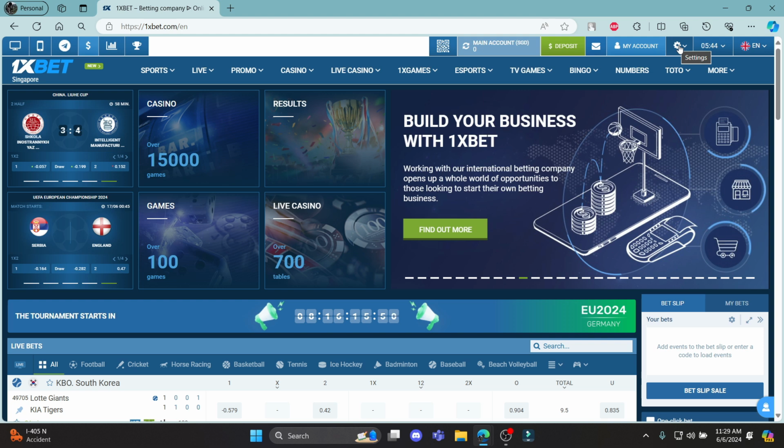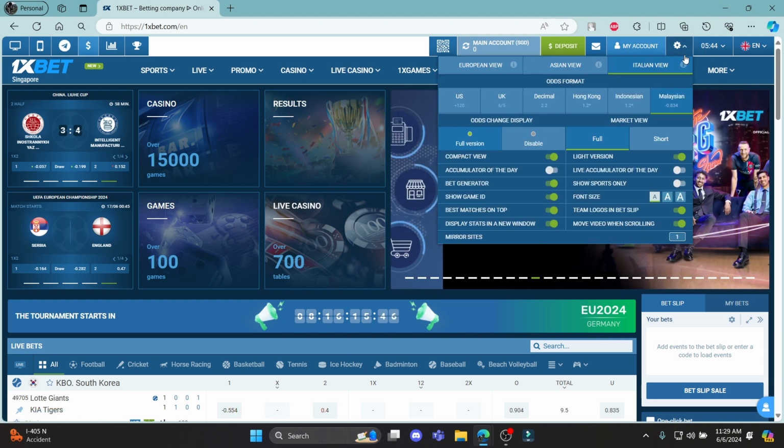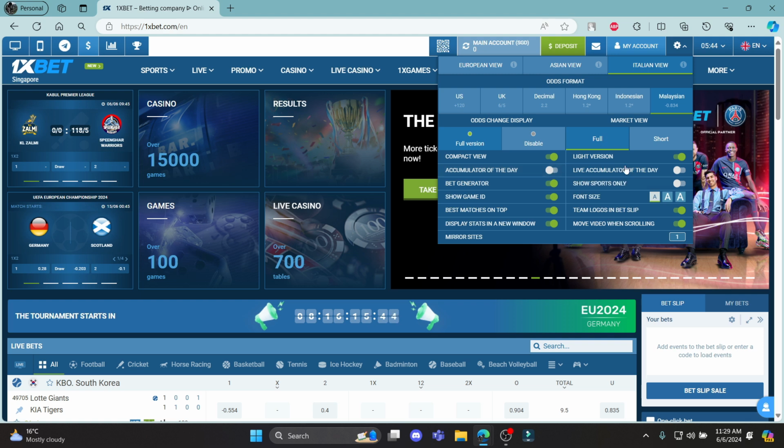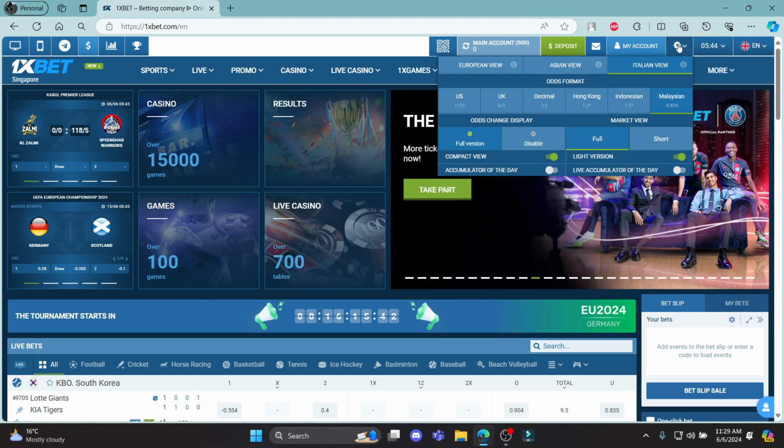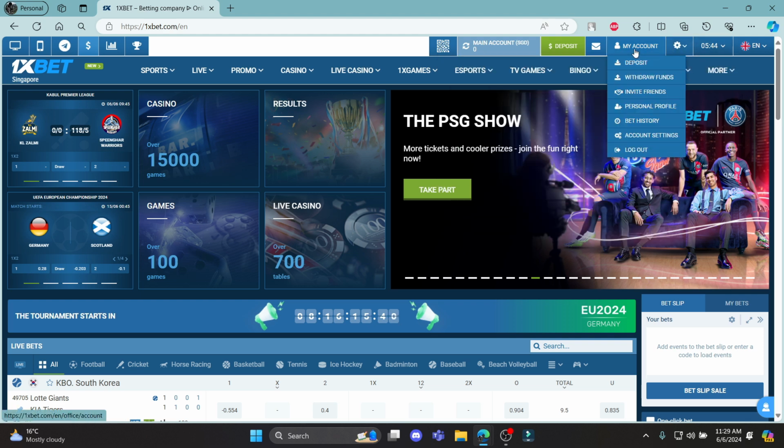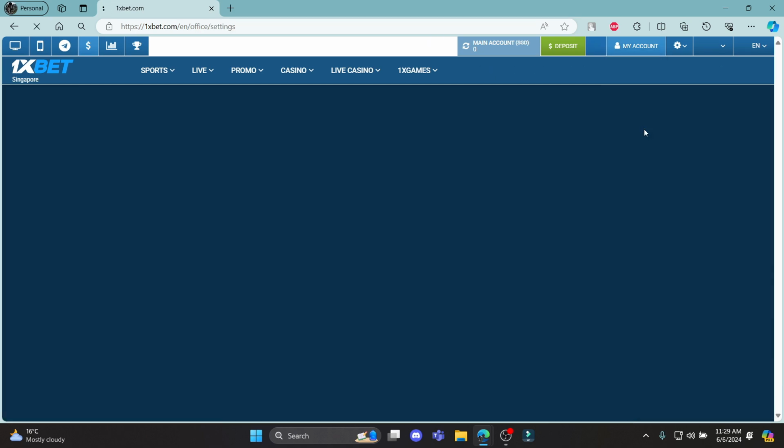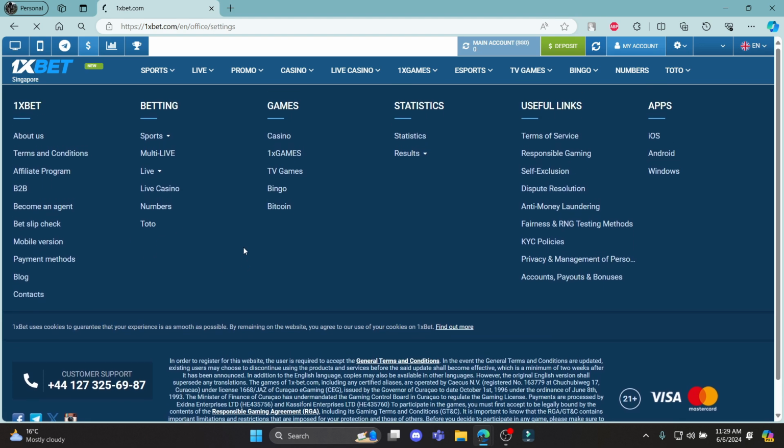Now what you need to do is click on settings, which is right beside my account, and you can see that your account settings might not be available here. So if it's not there, just hover around my account and click on account settings, and then it will take you to the official portal of account settings of 1xBet.